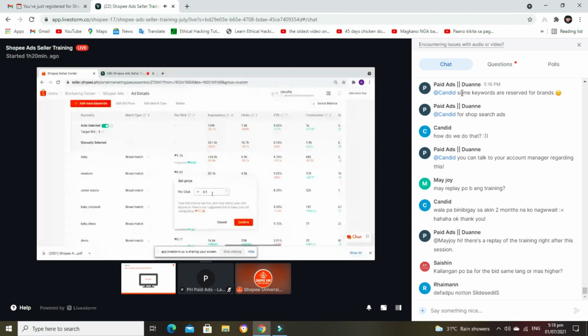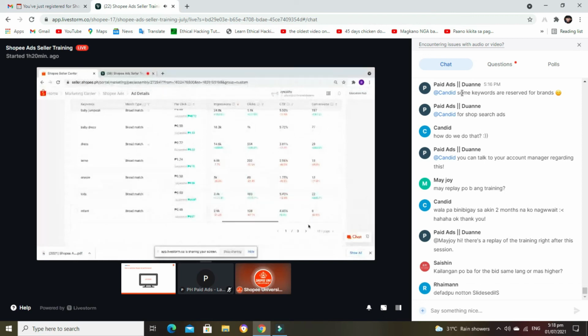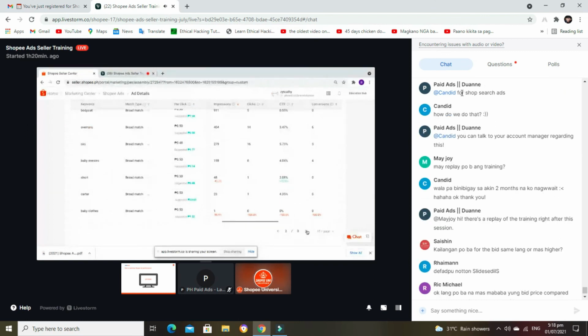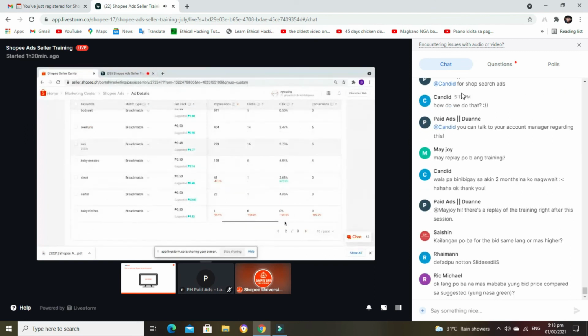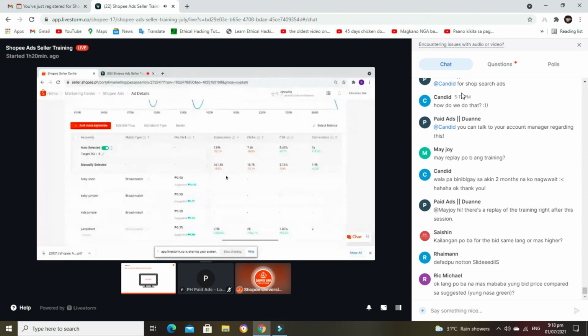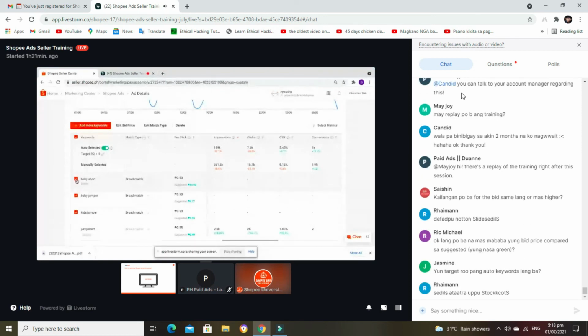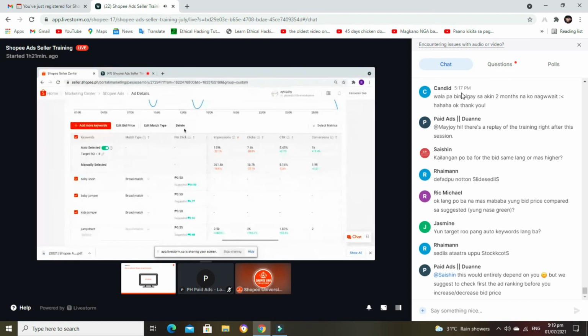So, 0.95. So, yan. You can also do din po is to stop yung mga keywords that have low impressions. So, hanap tayo ng medyo mababa lang yung impressions. So, here, as you can see, itong mga keywords na to, wala siyang impressions na na-generate. So, you can actually pause these ads. So, click lang po natin siya, mga ads na walang impressions, then click on delete.